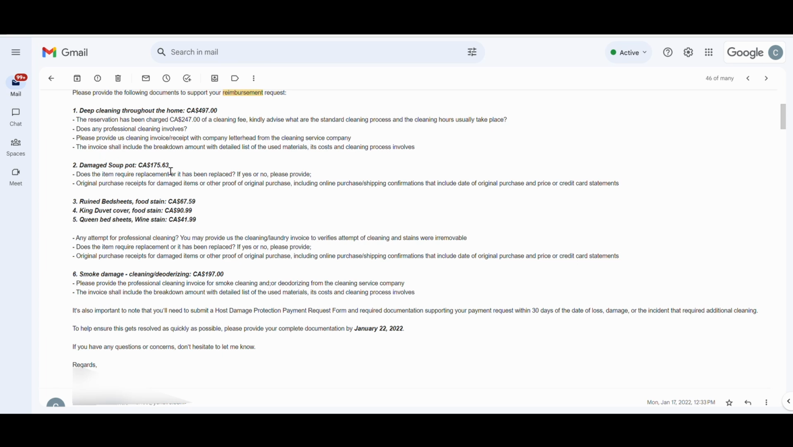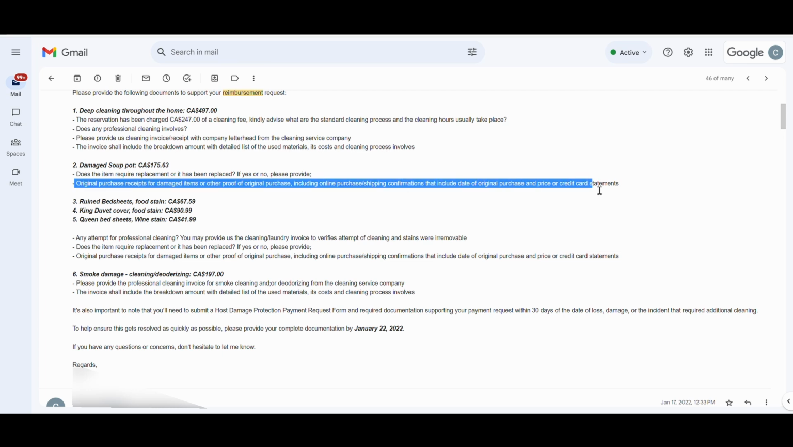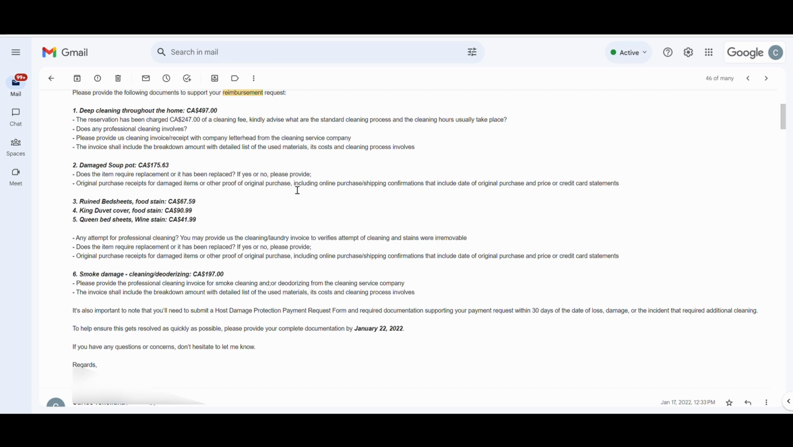Then they asked us about a damaged soup pot. We had a really big soup pot that's meant for like 20 people. And then we have to send in these items. A lot of times they will ask you for original purchase receipts. So this is one of those areas where you want to make sure you keep receipts and take pictures. Of course, there's ways to get around this, but at the end of the day, that's something they typically ask a lot.